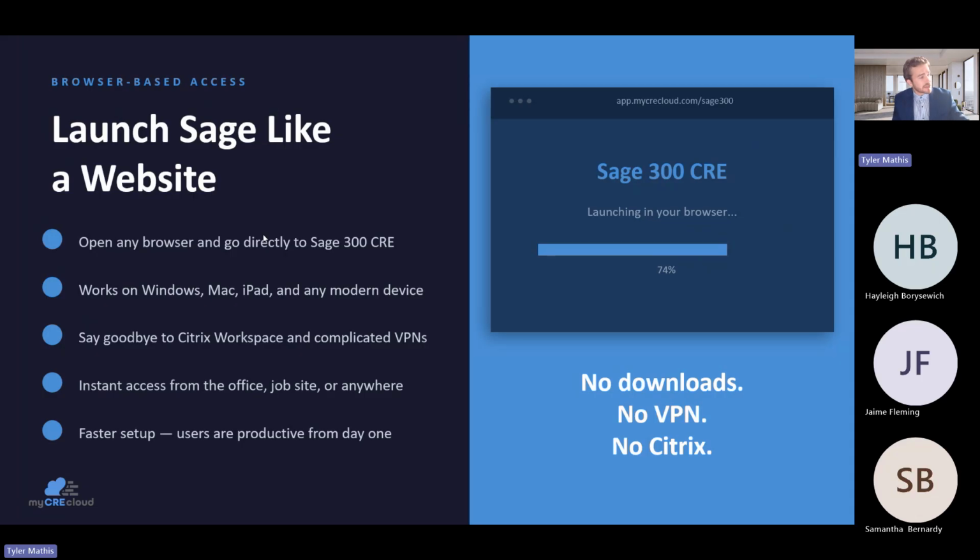This kind of goes into some of the bullet points, touch points of that browser-based Sage that I just ran through. Open any browser and go directly to Sage. It works on Windows, Mac, iPads, any modern device, and our remote application as well works on all Apple products. So if you are an Apple user, most Sage users aren't Apple users, but if you are, you do have the option there to install on your MacBook or MacBook Air.